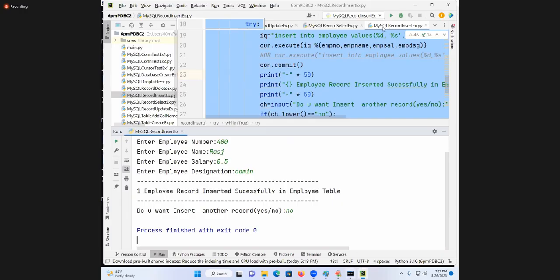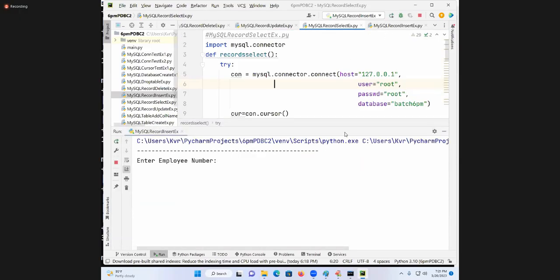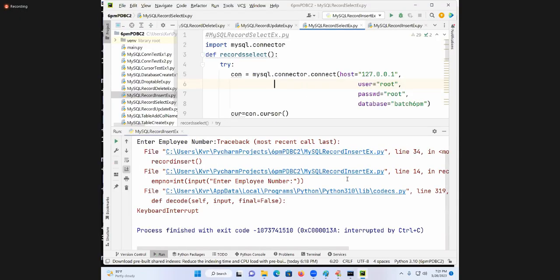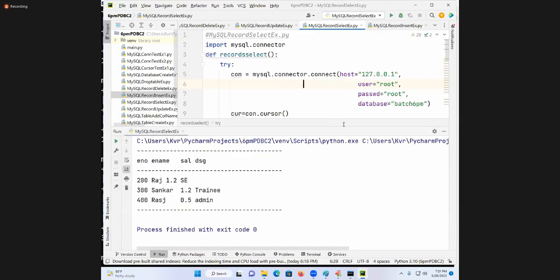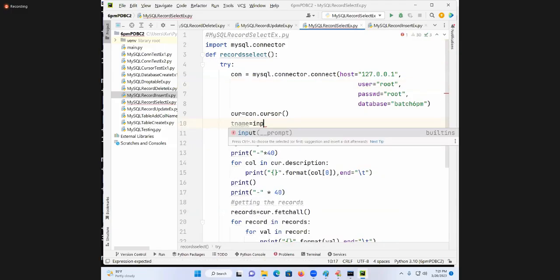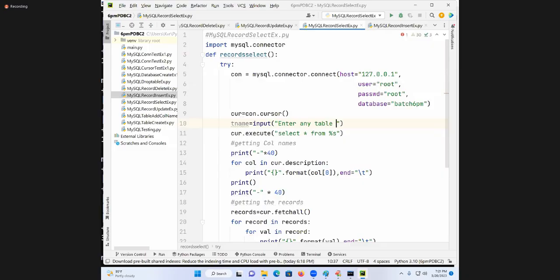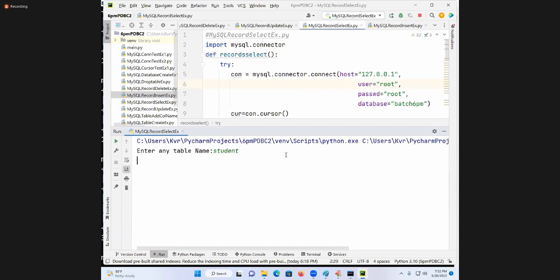You try to run the select example. Run the current program only. Run this now. Got the data. Understand? Like that. You can enter the table name also. Can I change the table name? Percentage, yes, I wrote it. T name is equal to input of enter any table name. That table name I will enter. Try to run it. You say student.